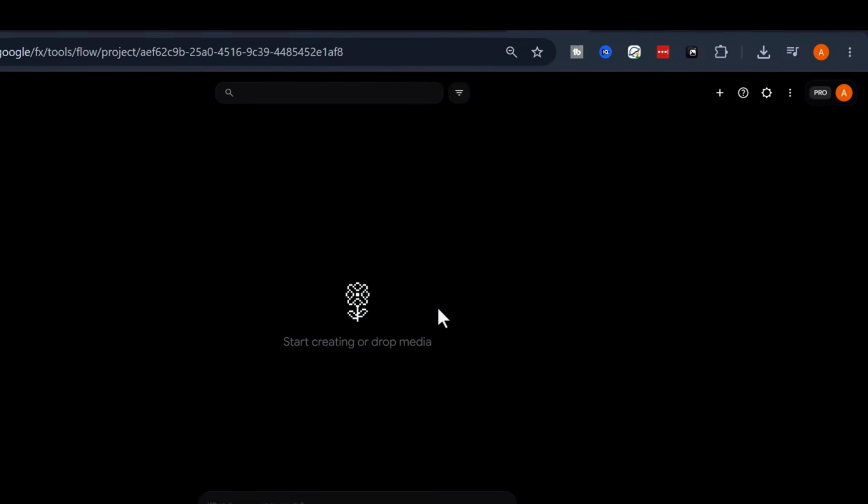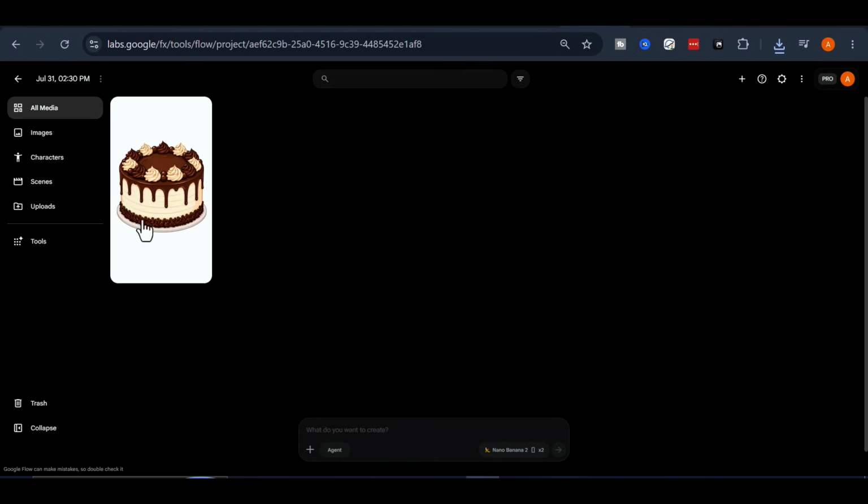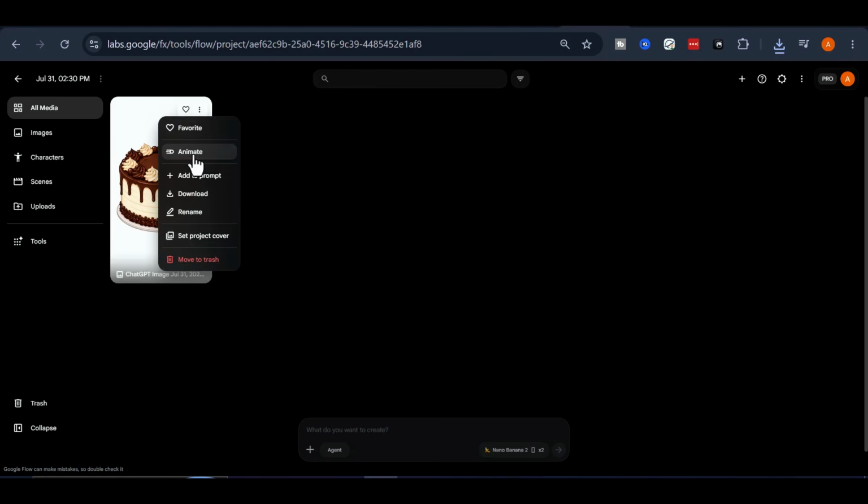Create a new project, then click the plus icon to upload any image you'd like to turn into an embroidery animation. It can be a person, an animal, a product, a car, or almost any object you can think of. After the image has been uploaded, click on it, open the three-dot menu, and choose Animate.